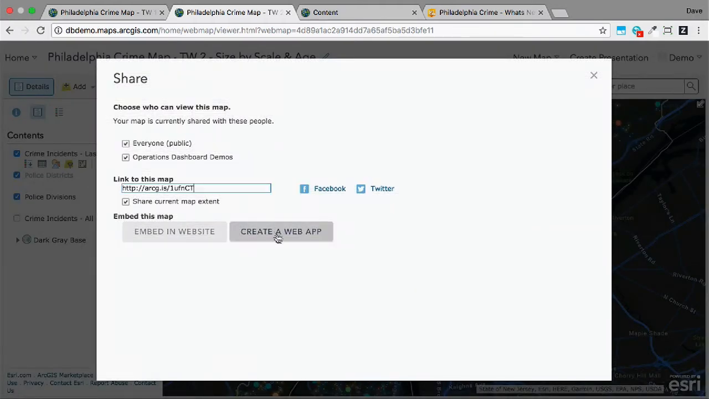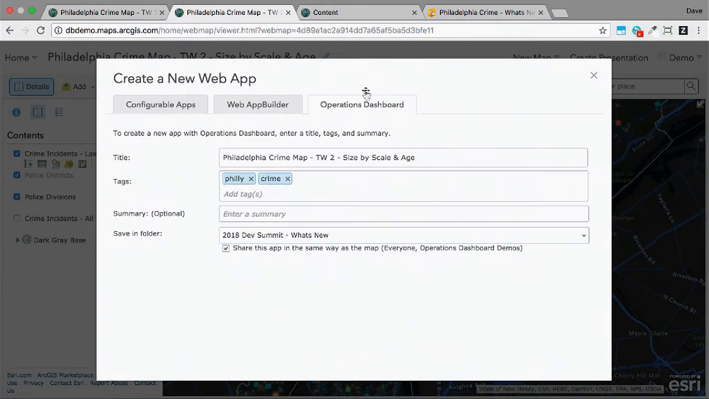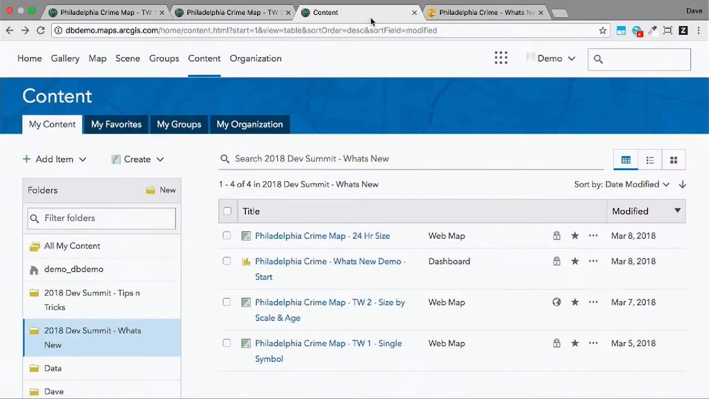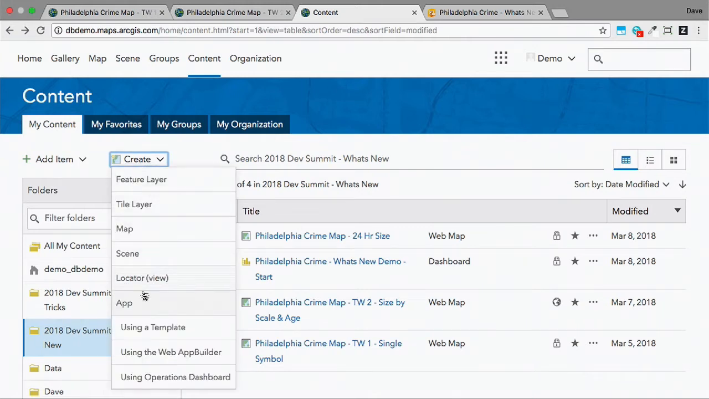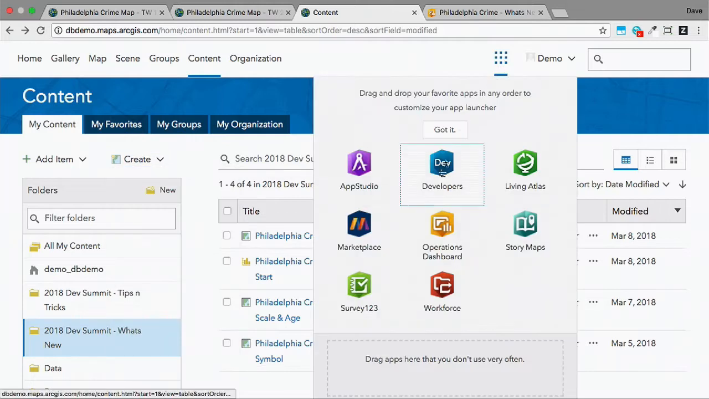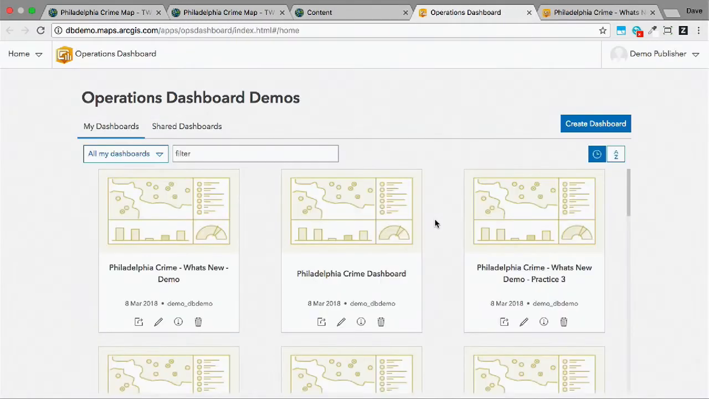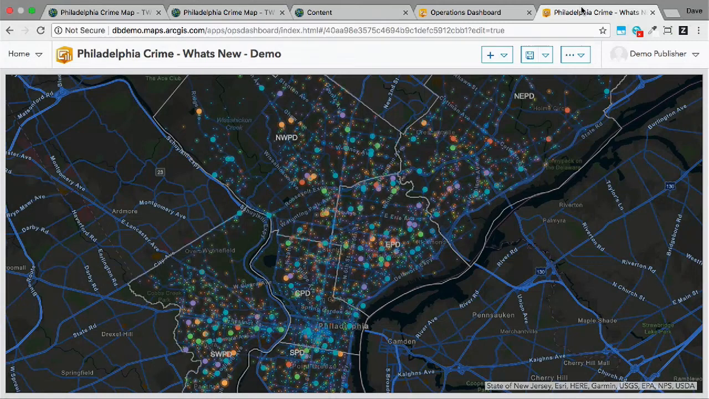Right from this share button, you can create a web app using Operations Dashboard. Or from the content page, you can click Create. Under App, there's Operations Dashboard. Or you can go to the app launcher and go to the home page of Operations Dashboard. So I created a dashboard and brought in our map.